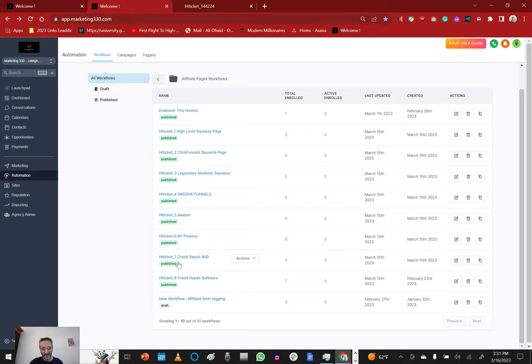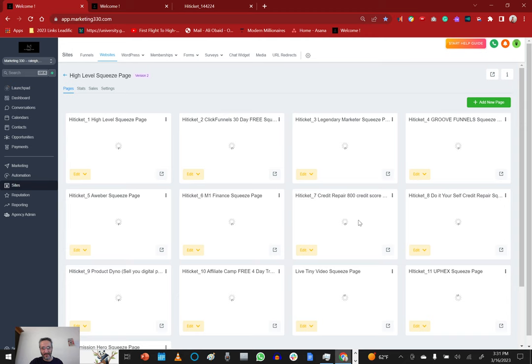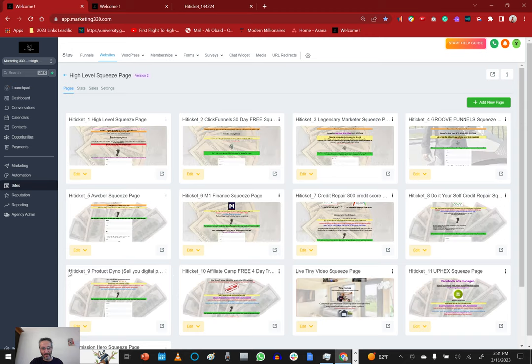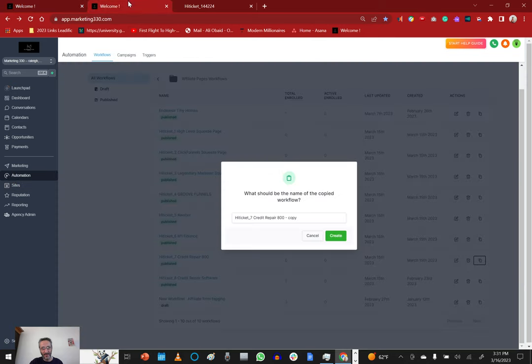So let's pick out high ticket 7. We're going to go ahead and clone it right here. We have to come back here. That's high ticket 7, and number 8 is already done, so let's do number 9. This one's going to be high ticket number 9. We're going to copy that, come back here, and name this workflow high ticket 9. Then we're going to go down here.